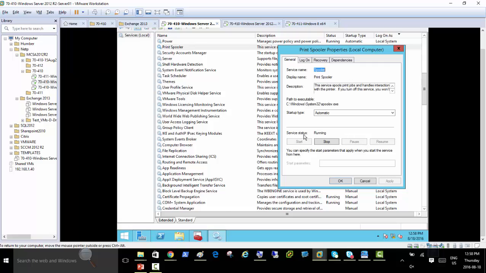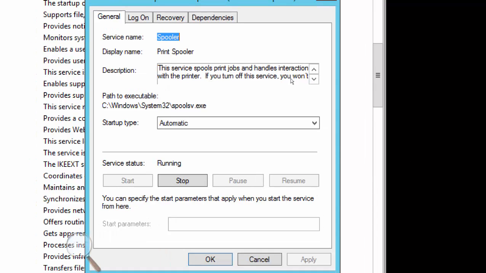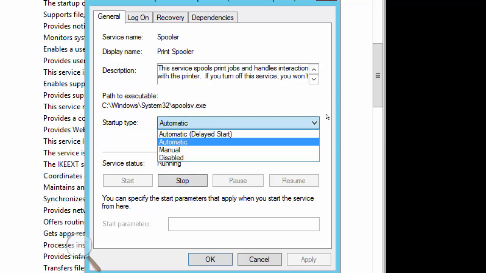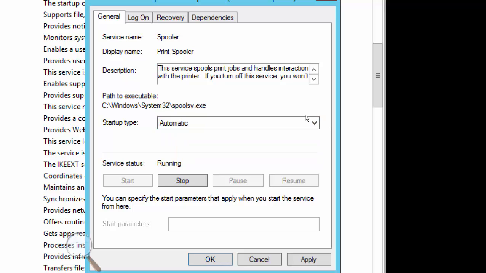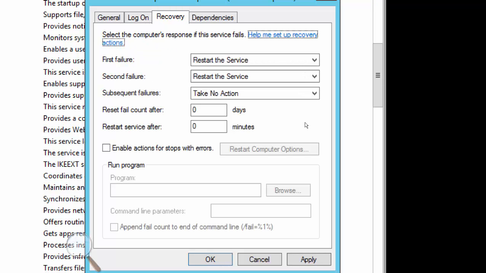Properties, services status. Okay, let me just put it on Magnifier. So there is the general service status: running, start, stop, pause, resume, right? And then there is the startup type: automatic, delayed start, manual, disabled. We can change any service's status or startup type. And then log on as, that's what they were telling. Recovery and restart services.